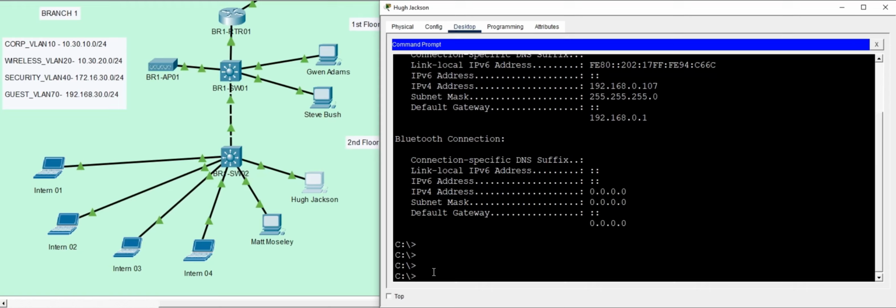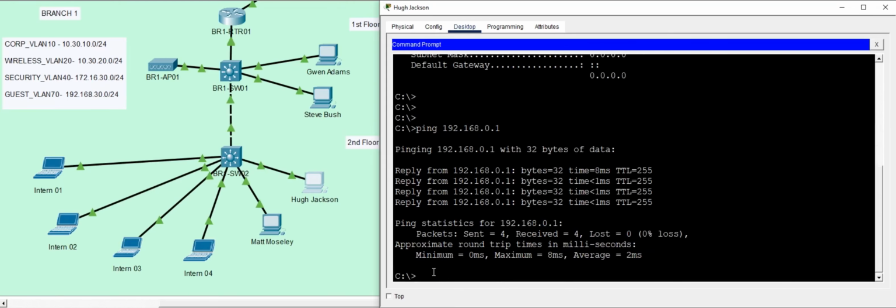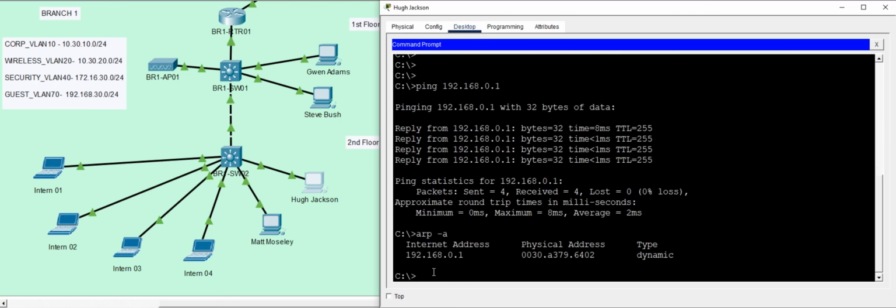So now I'm going to go ahead and run a ping, see if we can reach the gateway. So we'll ping the 192.168.0.1. Okay, so the gateway is reachable. So now what we'll do now is run an ARP -a to see if we can find out the MAC address of that gateway. So we have the MAC address of the gateway and it ends in 6402.